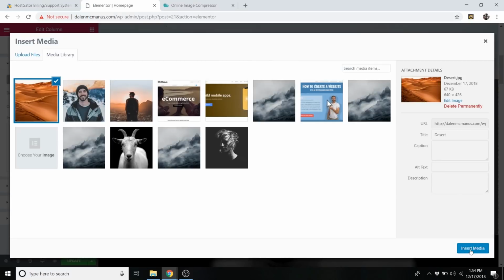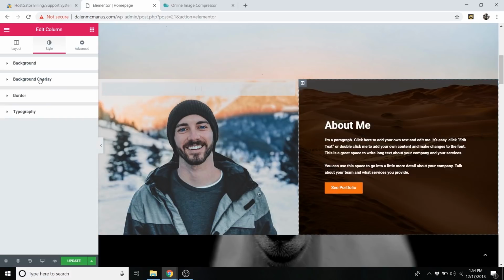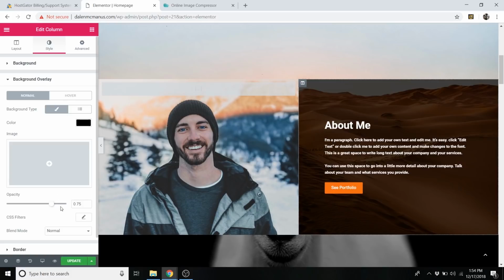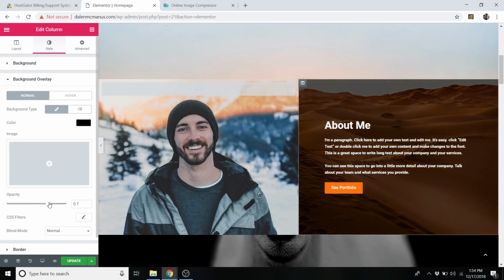So from here, we'll just click on Insert Media. And you can see this now has a background overlay on top of it. So let's close that. And if you wanted to edit that, just go to Background Overlay. And then you can change the opacity. So I could have it lighter, darker, and so on. And if you ever do something and you're like, oh crap, I need to undo that, just hit Control-Z and you can undo. And again, you can change the color as well of that overlay.